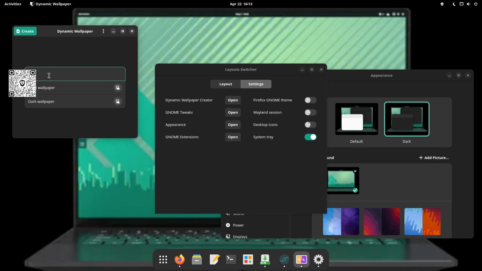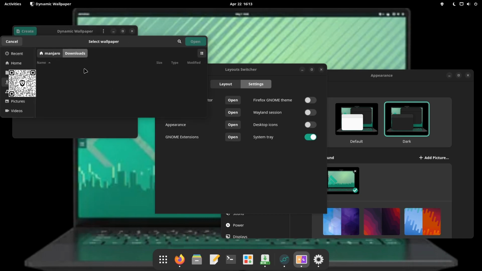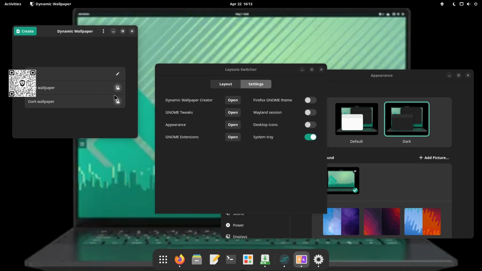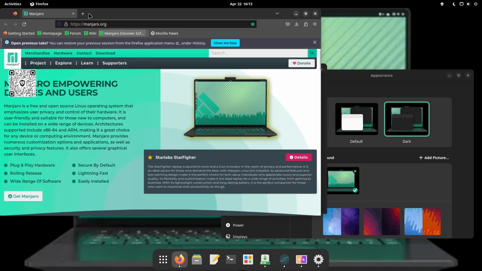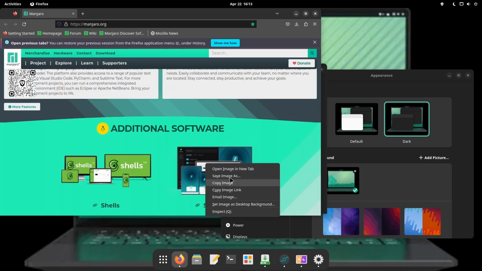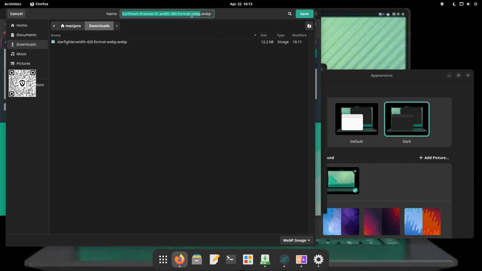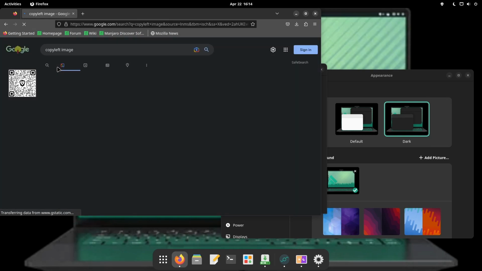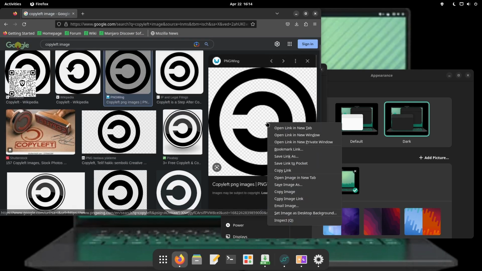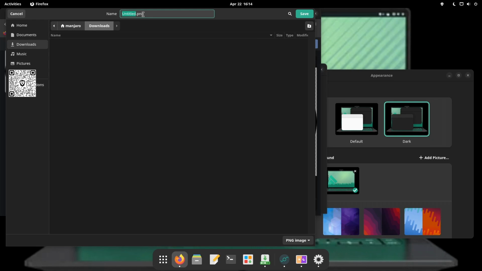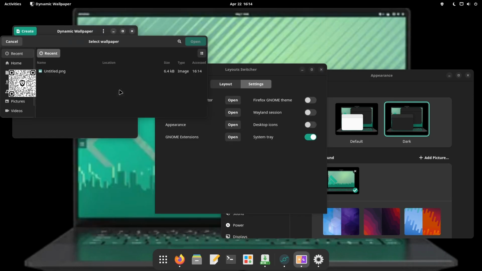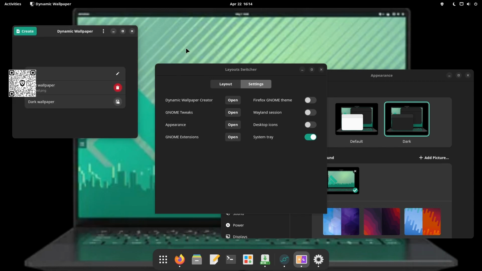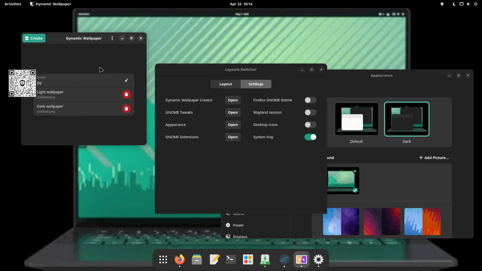Light, dark. Wait, name. Hue, light. Okay, I can't select that because of that WebP image. What image can I find? Save image. WebP. Copy image. Okay, we are with Google right now. Okay, that picture can work. Save image, PNG, nice. I like PNGs. Save it. Light wallpaper, untitled, open. Dark, open. Create. Created.